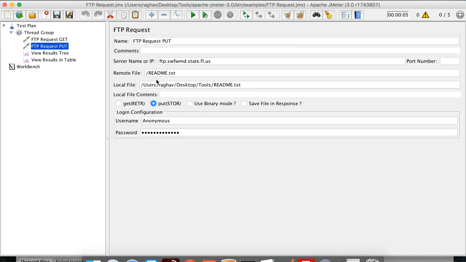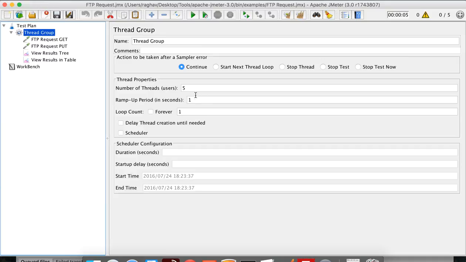So what I'm going to do is use the same file which was downloaded from FTP, and now I'm going to put this file to some different location on the FTP server. And just for validation, let me rename this file to some unique name so that I will come to know that this file got transferred successfully or not. So this, our FTP put request, is again ready, and let me just check this.